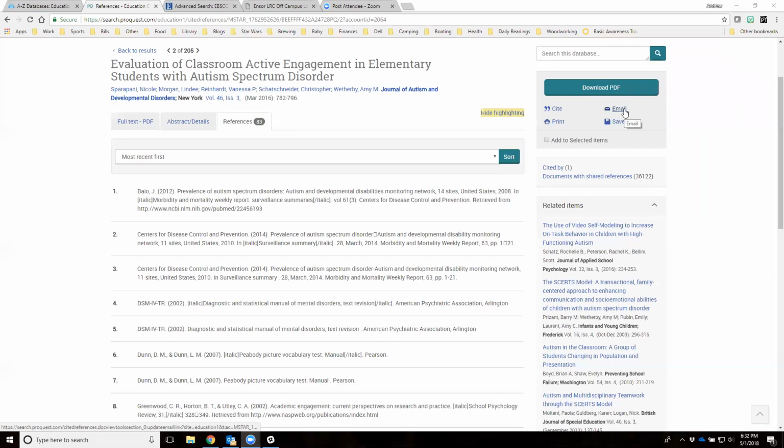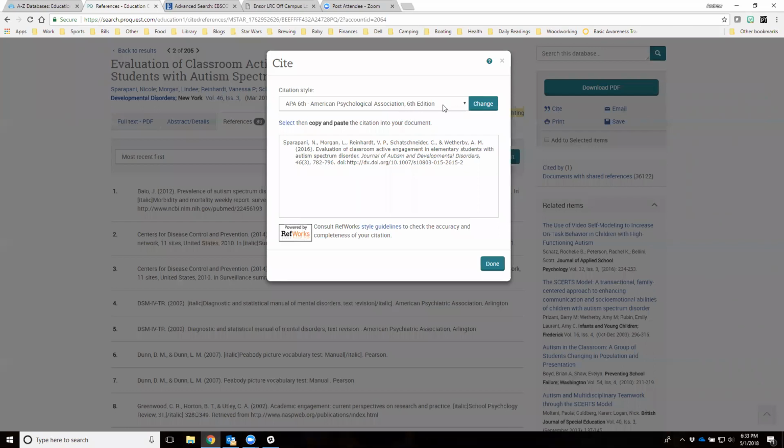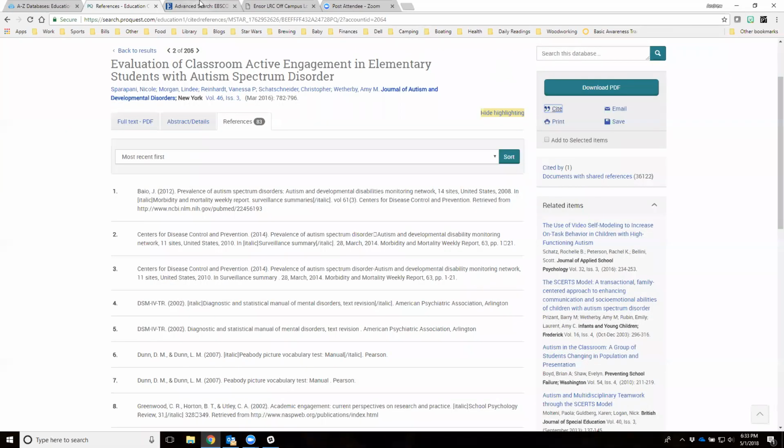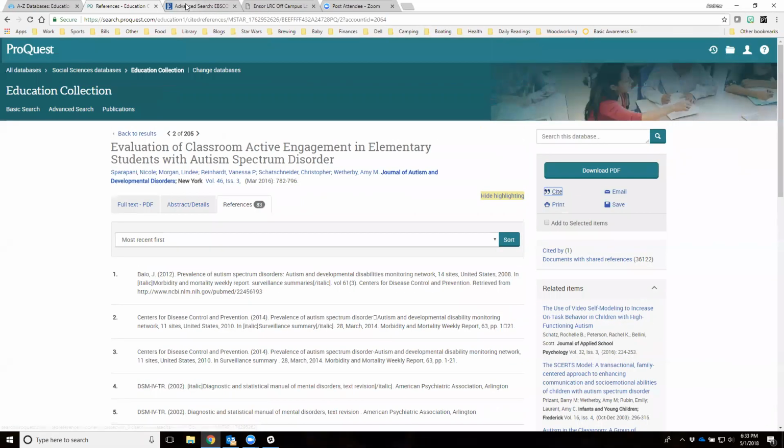You can email this to yourself. It's just going to email you a link to the article. If you click cite, it gives you the citation format for it. So you could do that. But if you're writing in APA Style Central, you don't have to worry about that. So ProQuest Education, that is the way to work with this.